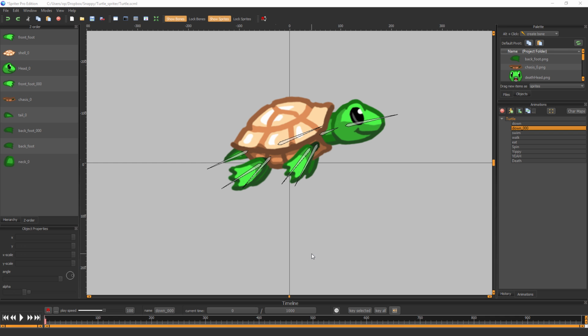Hi everyone, this is Mike at Brash Monkey, and this Quicktip tutorial is going to explain Spriter's timeline. First, we'll cover the basics here.